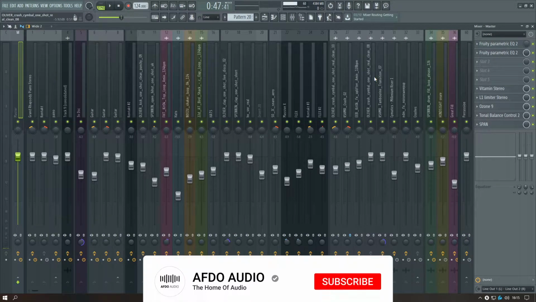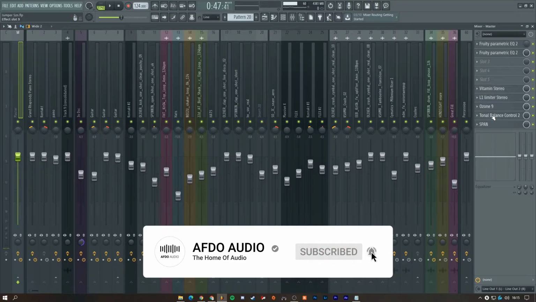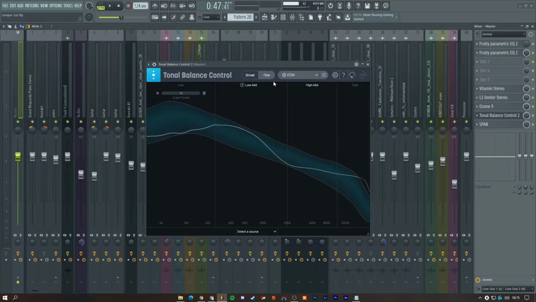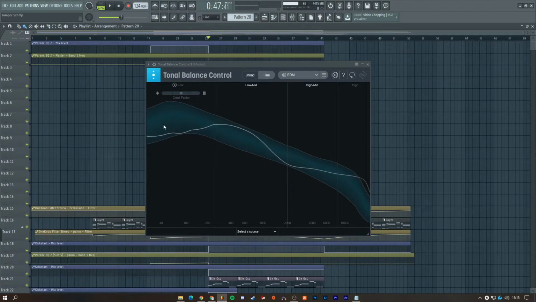Today I'm going to show you a plugin that I really like that's good for mixing and mastering. It's called Tonal Balance Control and it's an analysis plugin. So you throw it on a master channel, basically you just play your song and it will show you where your frequency curve lies within.